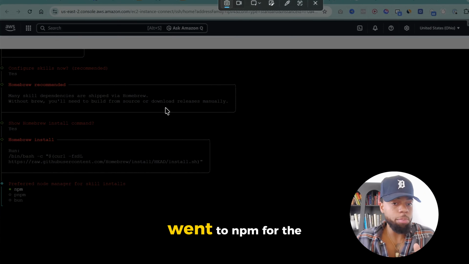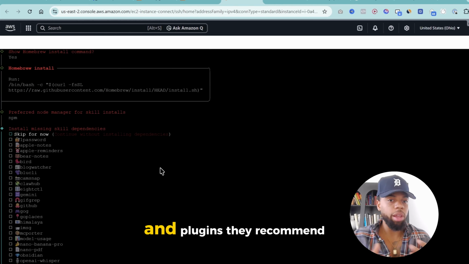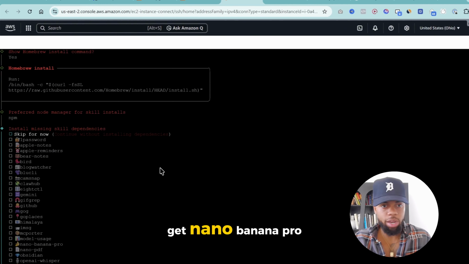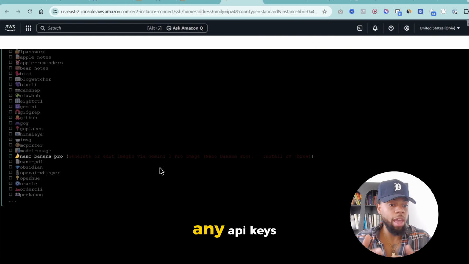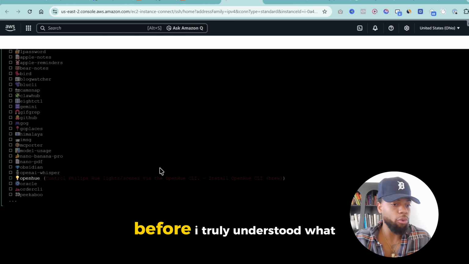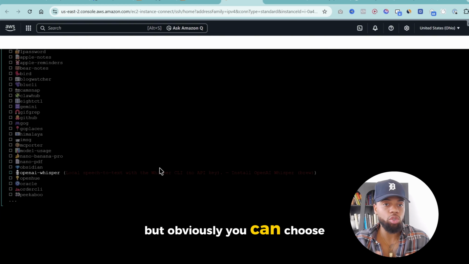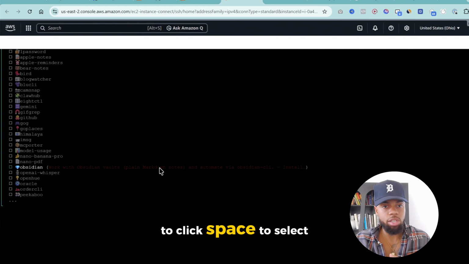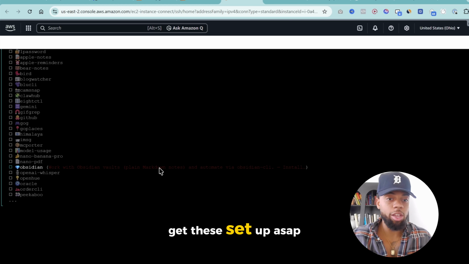You can see here, I went to NPM for the setup, and obviously you can start to see some of the first skills and plugins they recommend. Get Nano Banana Pro, OpenAI Whisper, etc. I didn't want to expose any API keys that I could spend money on before I truly understood what was going on. So I left this blank, but obviously you can choose to click space to select and then enter to go forward with any of these if you do want to get these set up ASAP.